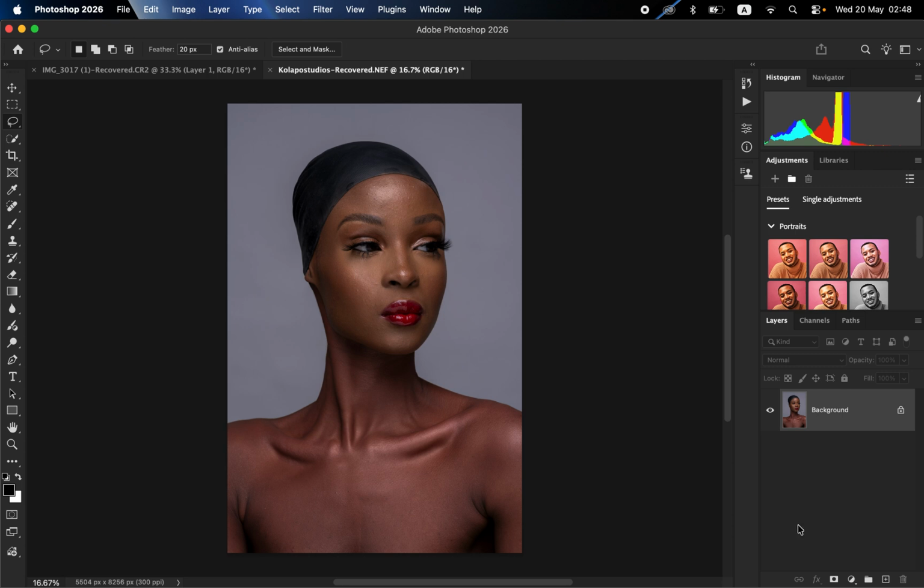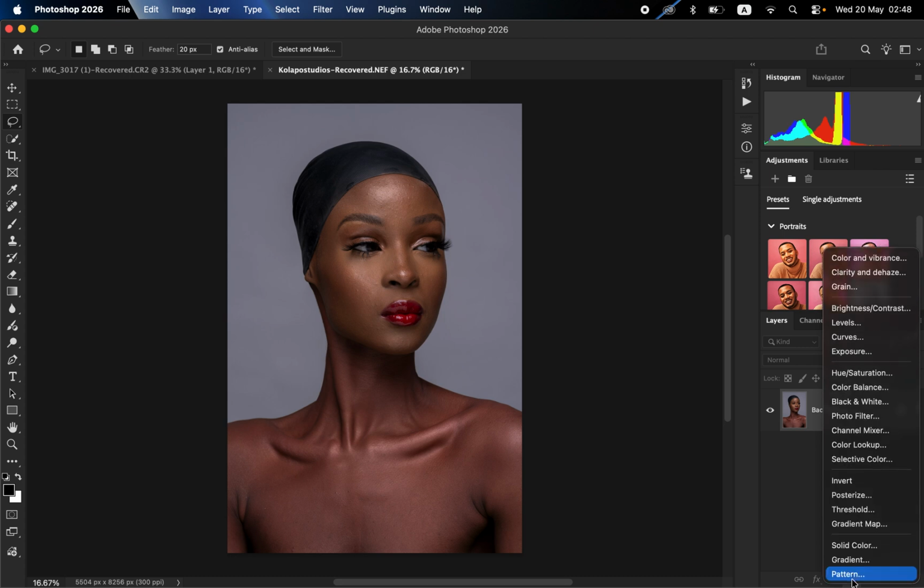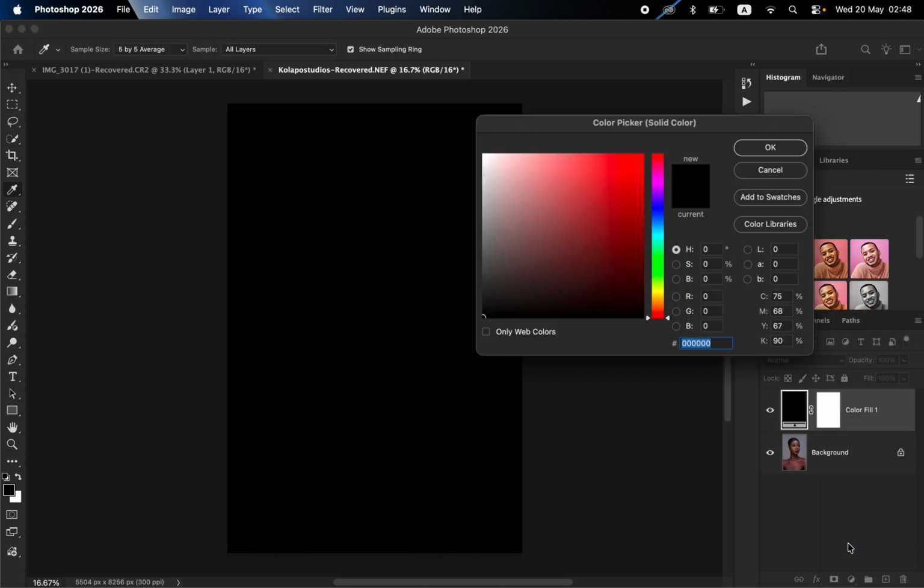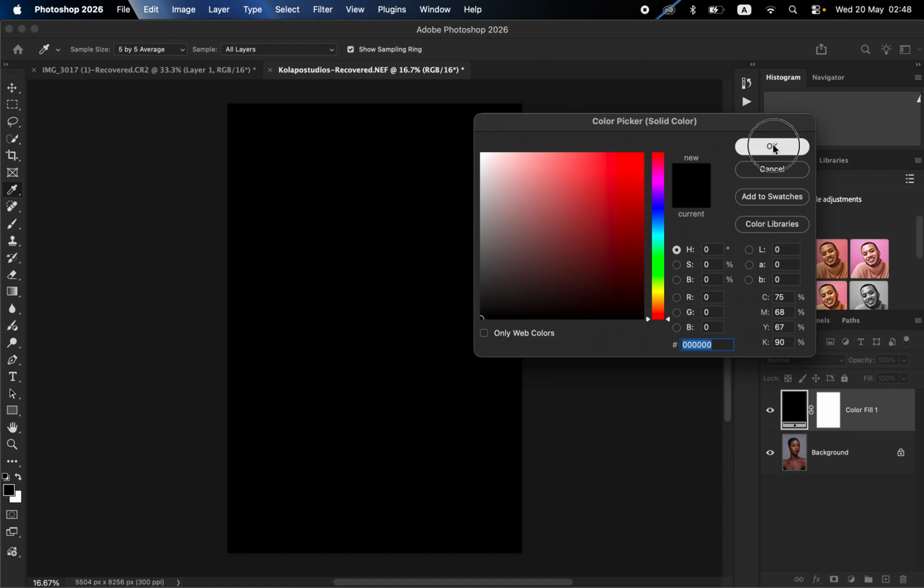So all we have to do is come into adjustments right here, and we're going to come to solid color to create a solid color adjustment layer. Right now the image is going to display a random color in your Photoshop, so don't worry about this first step. Just click on OK.